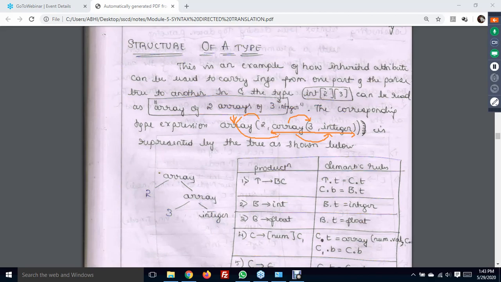The next case is the production T tending to B, C, and the semantic rule is T.t is equal to C.t, right? How did we get this? Looking into the case here, this C is getting the value from B and T is getting the value from C, right? That's why T.value is equated to C, and C.value is getting the value from B.